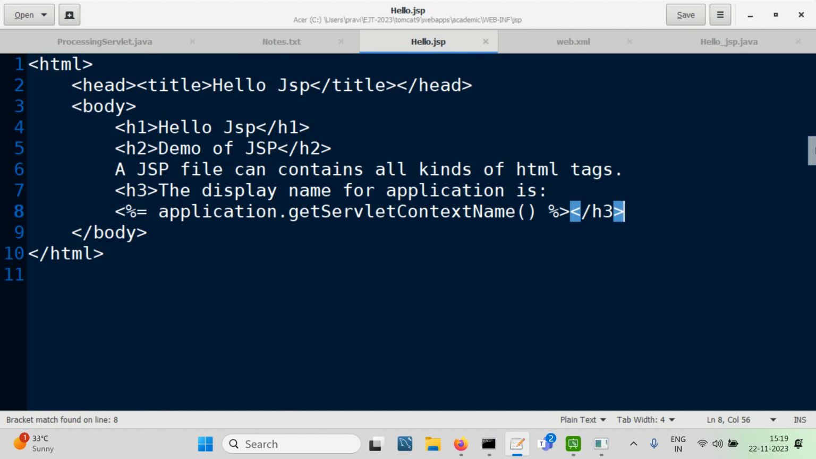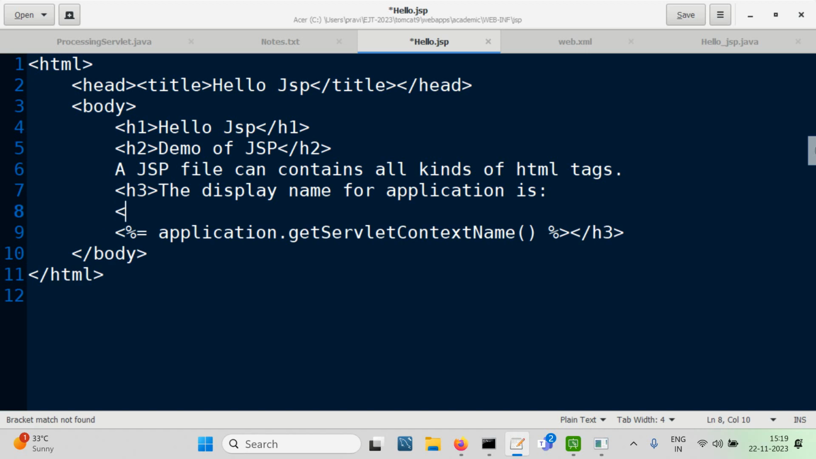Example of an expression. One more thing, you want to know how to put a JSP comment. How do you put a comment in a JSP? For example, I want this to be commented. I want to put a comment here, and I'll put it like this, two dashes. This is a JSP comment. Understand? This is a JSP comment.